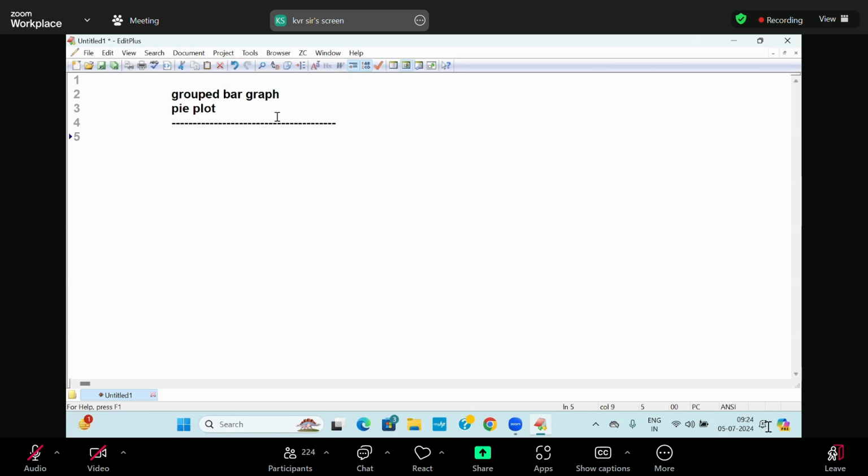Now, grouped bar graph, because I also want to complete the pie plot. Of course, it will comfortably complete. If it is not completing, tomorrow we will take it out. Tomorrow will complete. So there is no compulsion that today only need to complete. Shall we go for grouped bar graph.